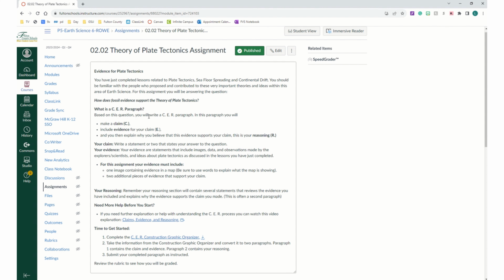So what is a CER paragraph? You're going to write a CER paragraph, and you'll need to include a claim. This is what you're stating that is true, so this is going to be your statement. Your statement may simply be: fossil evidence supports the theory of plate tectonics. Then you're going to include evidence for your claim. So how do you know this to be true?